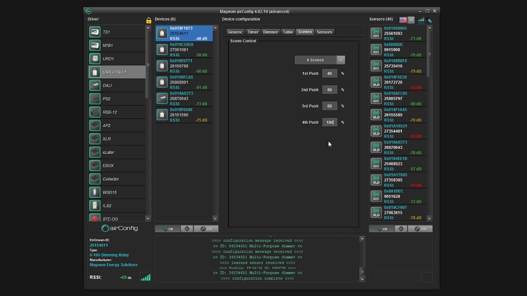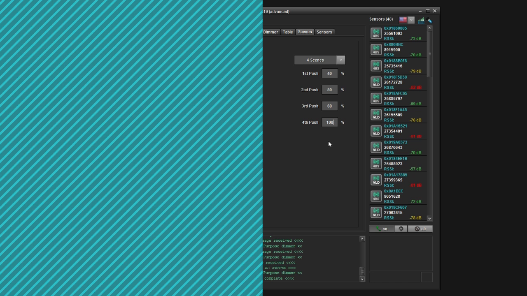Once you are finished configuring your device, always make sure to send configuration to save the settings. This now concludes the tutorial on how to set up a lighting relay for scenes within airConfig.